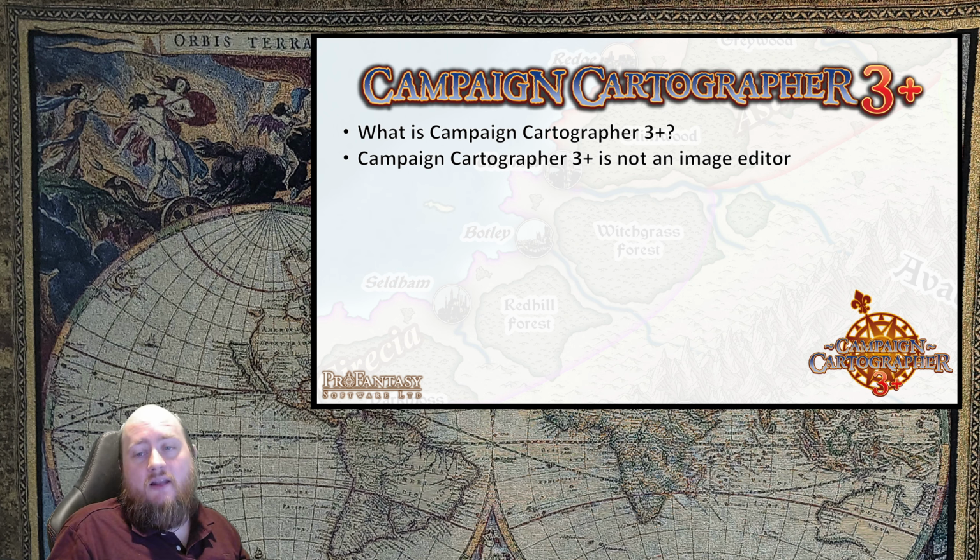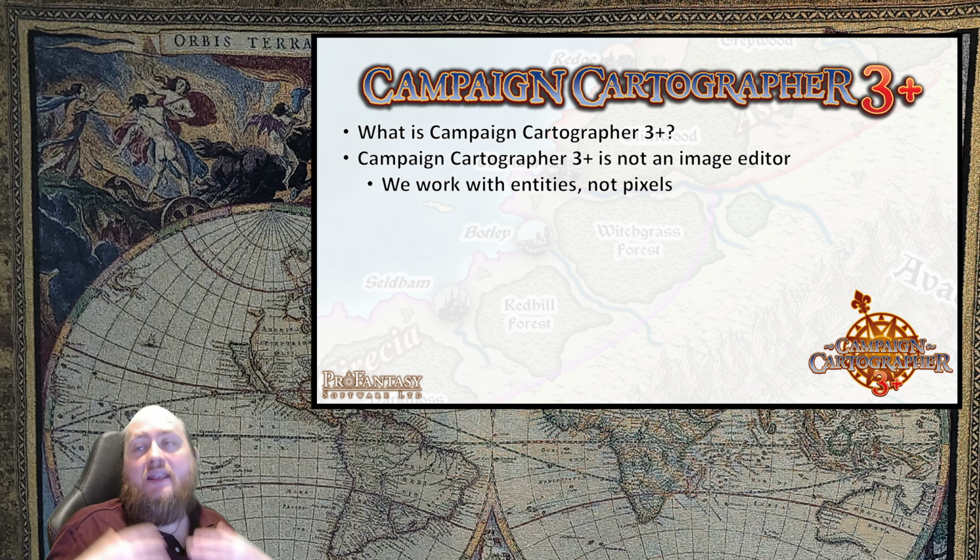For example, in a regular image editor, you would do things like fill an area with color or paint with a brush. In Campaign Cartographer 3+, you usually work with what they call entities. That is, for example, shapes. You can define a polygonal shape, and then you set that shape to have a specific fill as a property. You don't fill it like in an image editor, and later you can move or change the shape of this entity. It's not like in an image editor where you take the eraser and erase a few pixels here and there to get what you want.